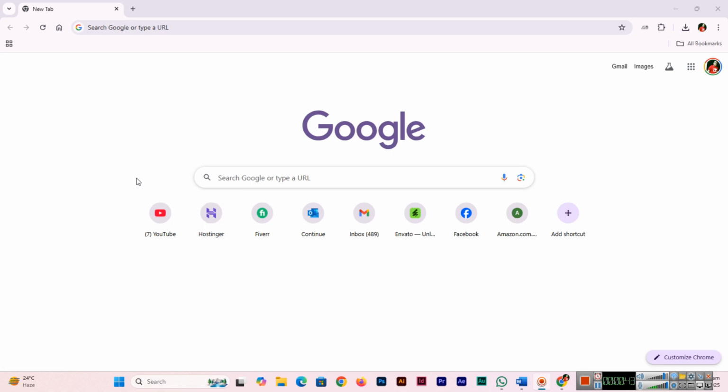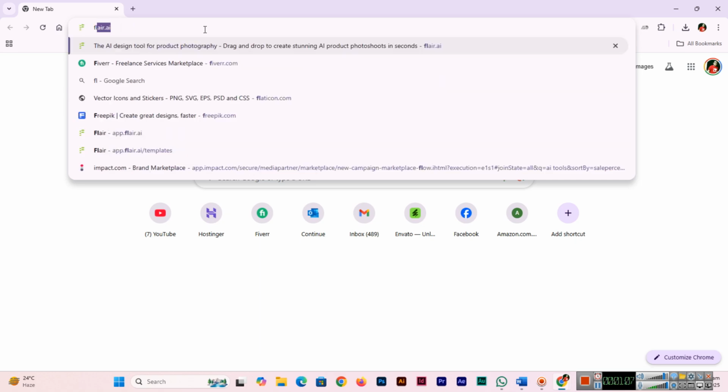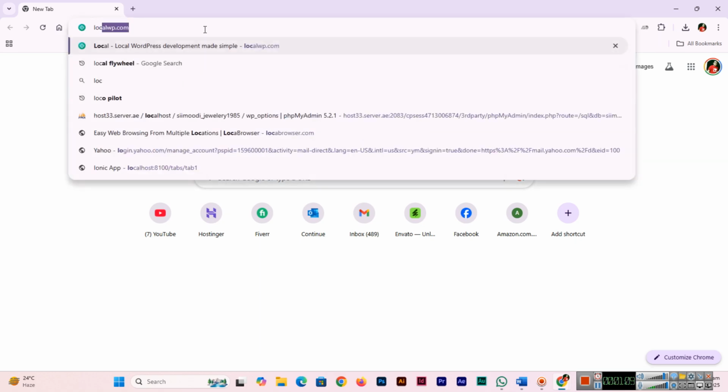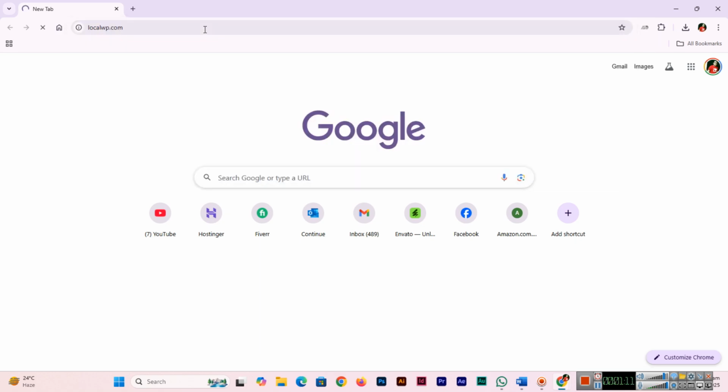First you need to download and install Local by Flywheel, if you have not already. It's free, open source, and it works on operating systems like Windows, which I have. Once it is installed, you can open the app and you will see a clean and user-friendly interface. But before this, we need to download and install it. So for this we will go to localwp.com.